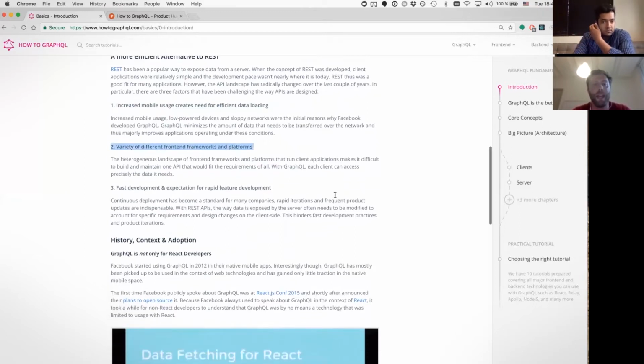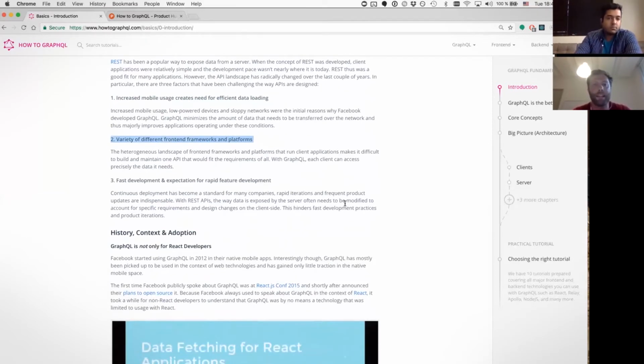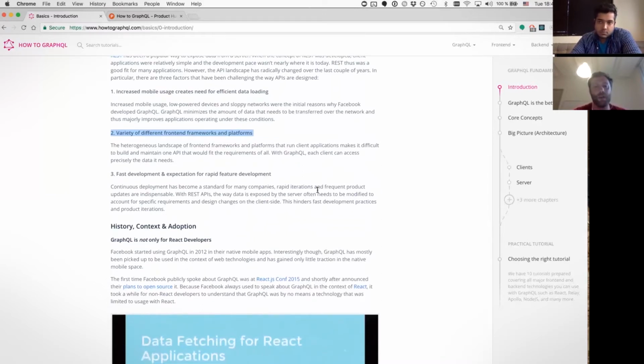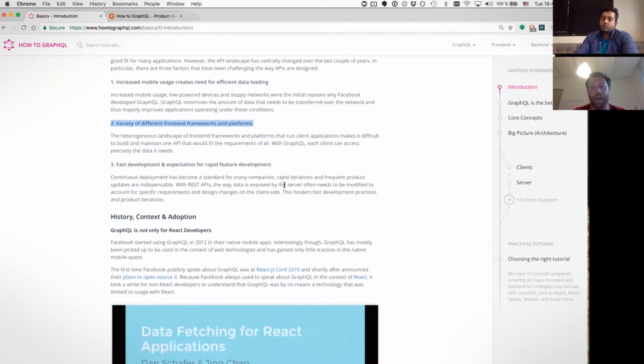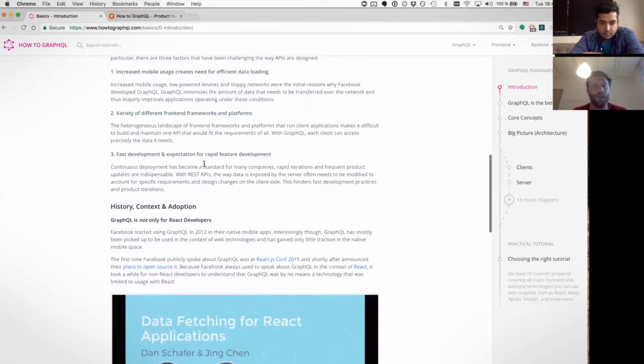Then the second big factor that was driving this is the variety of different front-end frameworks and platforms. So today we not only have web applications that are accessing a server, but we also have mobile applications. And they are going to have largely different requirements. And then maybe for the web application, we also have different versions depending on if you're accessing it from a desktop or from your mobile phone as well. So all these different client applications will have slightly different requirements. And if you're using a REST API there, then the static nature of REST APIs will make it very difficult for you to make sure that all these different clients get exactly the data that they need. And that's just a great use case for GraphQL.